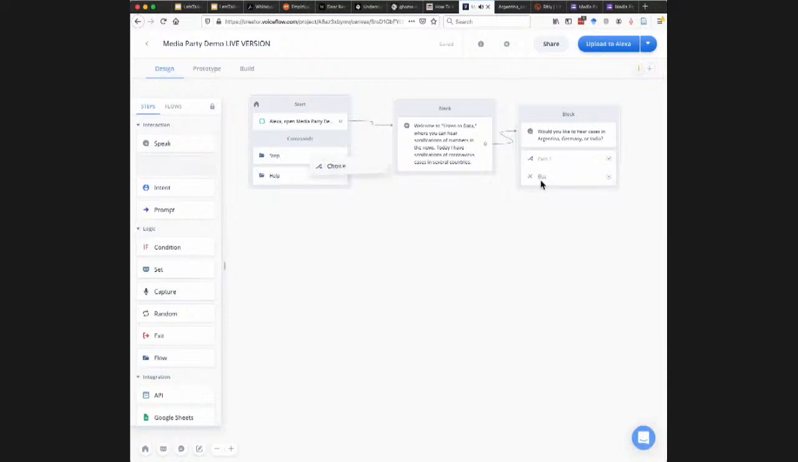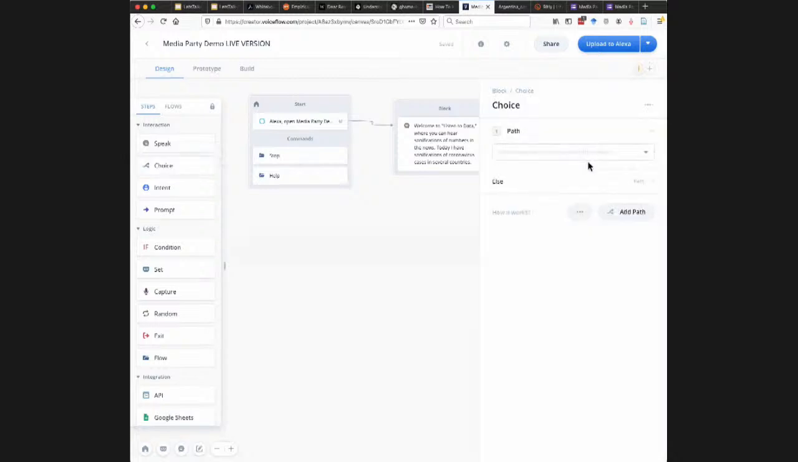So this one I dragged choice over here. So if you missed that, this is our choice block. Okay, put that back. So we have three choices, right? We have three paths that we want it to do. So the first one is the Argentina choice.